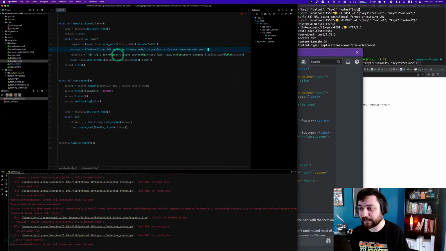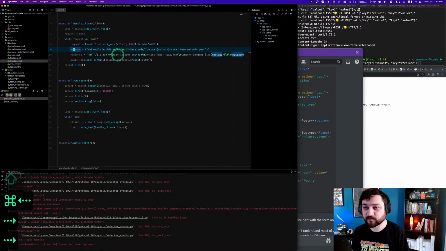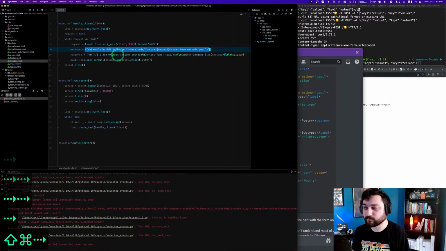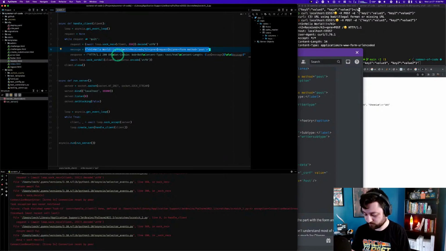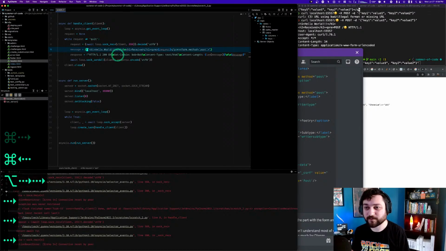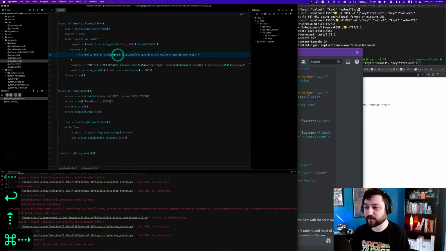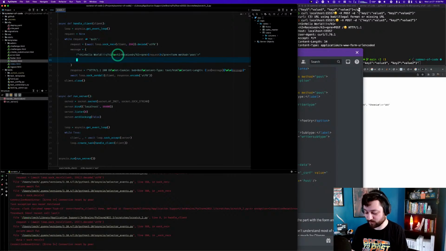PyCharm is just going to be a pain in my neck, isn't it? So what we're going to do is this. When the line gets too long, it wraps it, and I need to disable that in settings. It's the biggest pain in my neck.